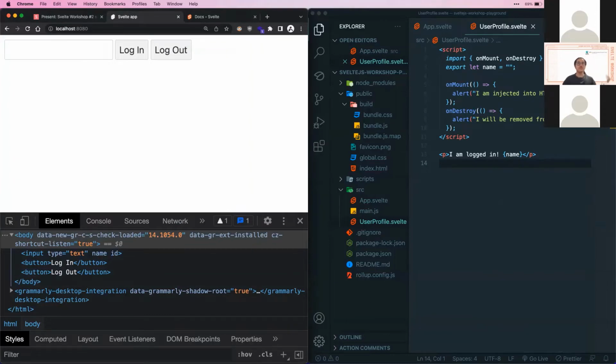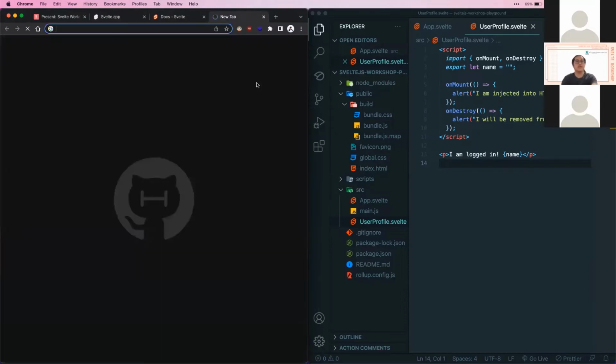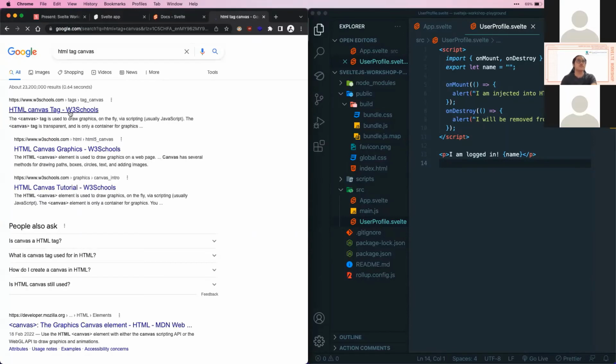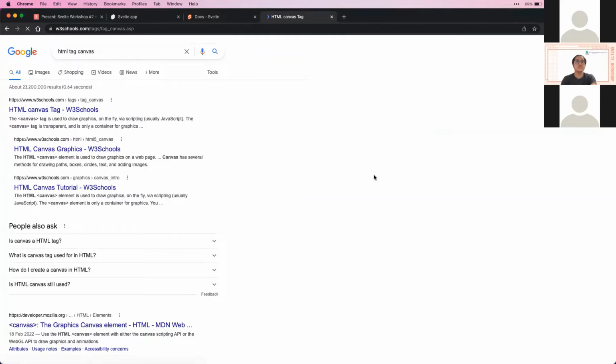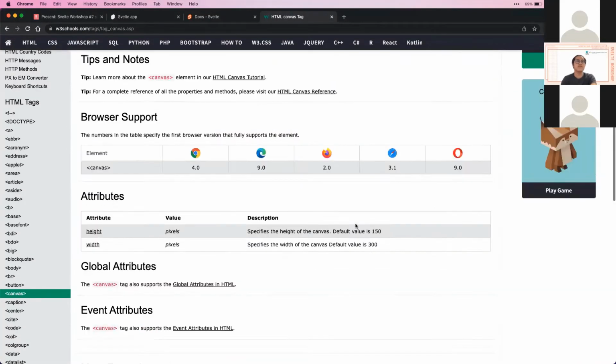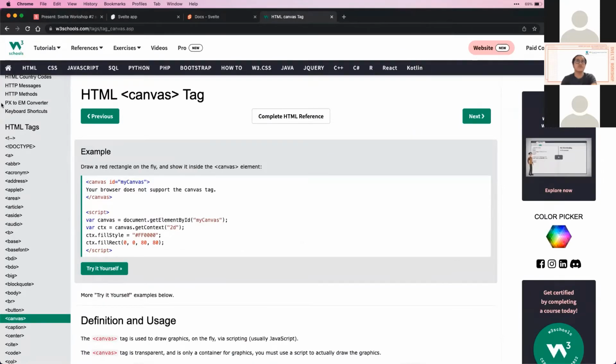So you'll be asking, why do we need this function? Because sometimes there is some state that we need to handle, for example, canvas. There's an HTML tag called canvas. Canvas is an HTML tag for you to draw content.